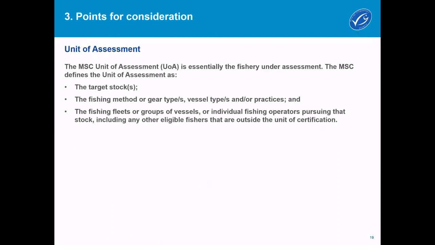So when Patricia and I were translating some FIP information into MSC scoring and looking at linking PIs to activities, we came across a few issues. So I thought I'd just go through them very briefly now.